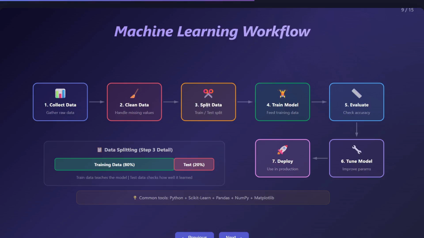After that, we train the model. We feed the training data into the machine learning algorithm, and the model learns the pattern. We have different kinds of machine learning models, right? We have decision tree, random forest, KNN, linear regression. There are different kinds of models available in machine learning, from which we train our model based on the data.